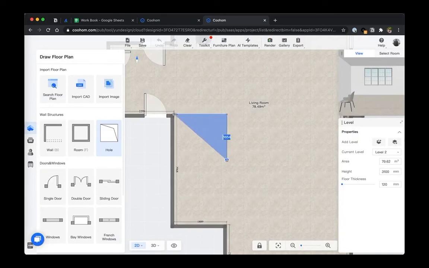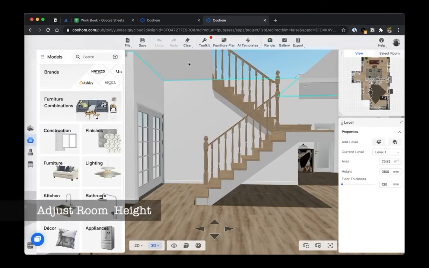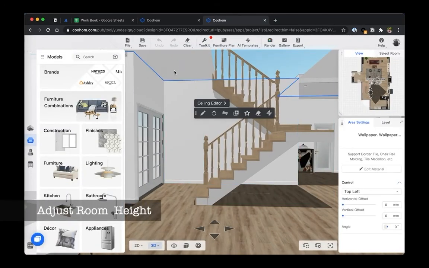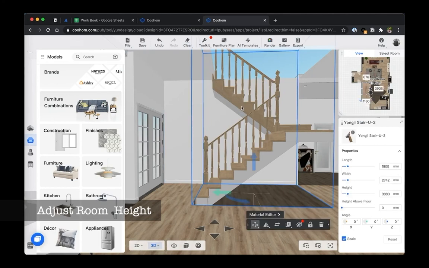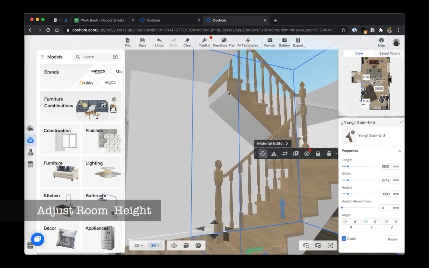Just complete the loop, and now you have an opening. So you may also notice that this ceiling height does not really match the floor height, which is because at the bottom of the stair, if you take a closer look, this is a dimension where we want to match the ceiling to be. So you can adjust the room height to match that.